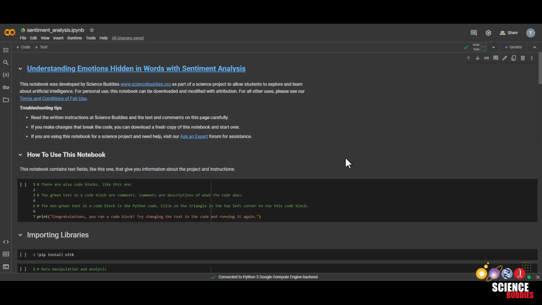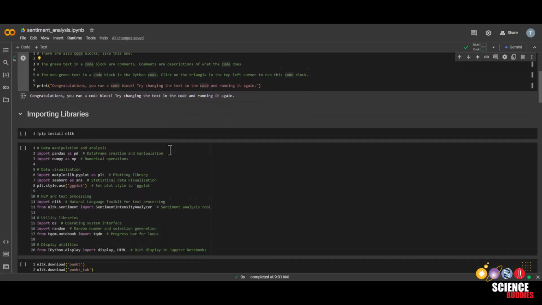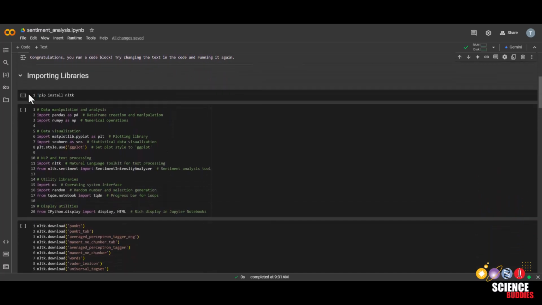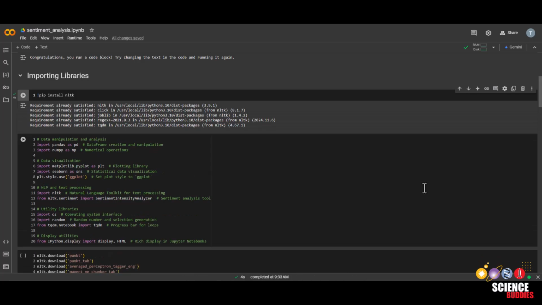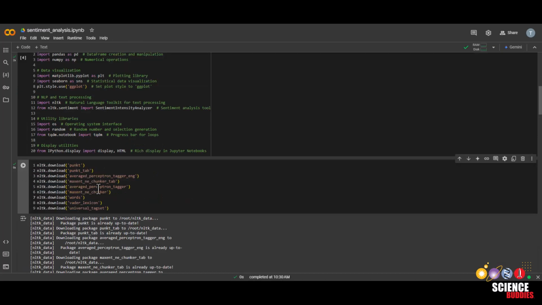Before we get started, I'll quickly show you how to use Google Colab. Google Colab is a platform where you can write, run, and share code. To run each code block, you can press this play button here, or click on the code block and press Ctrl Enter on your keyboard, or Command Enter if you're on a MacBook. Now let's get started. We'll start with installing NLTK. NLTK stands for Natural Language Toolkit, and it is the library that we'll be using for this project. Then this code block will import any other libraries we'll be using. This next code block will be downloading any other NLTK models we'll be using.